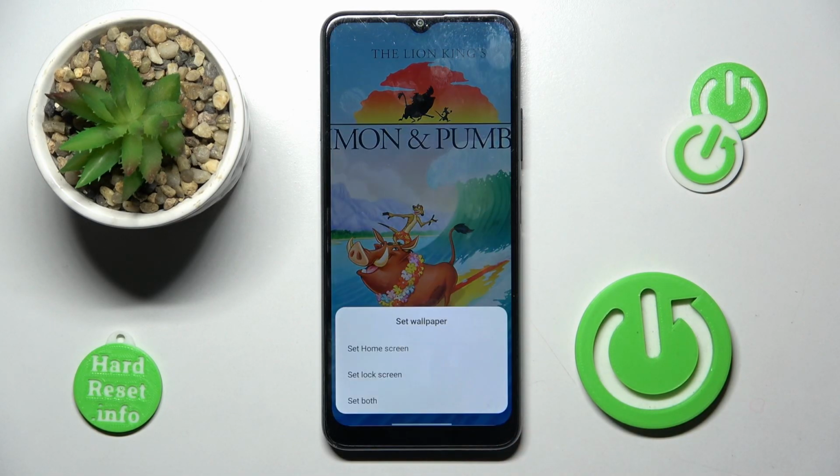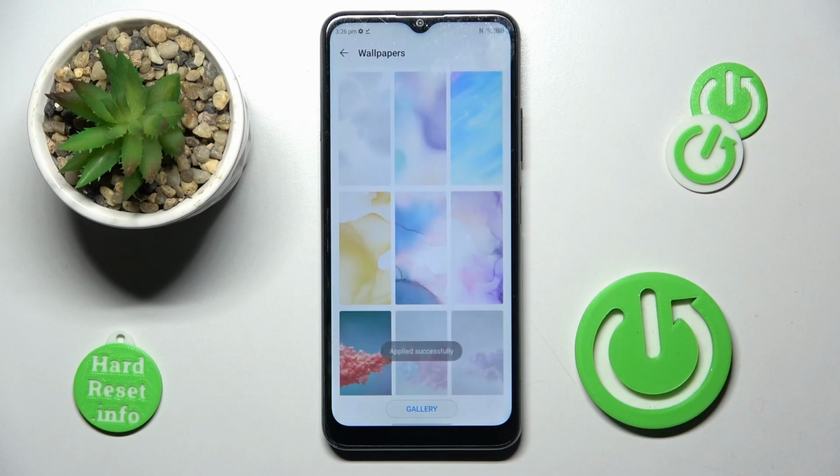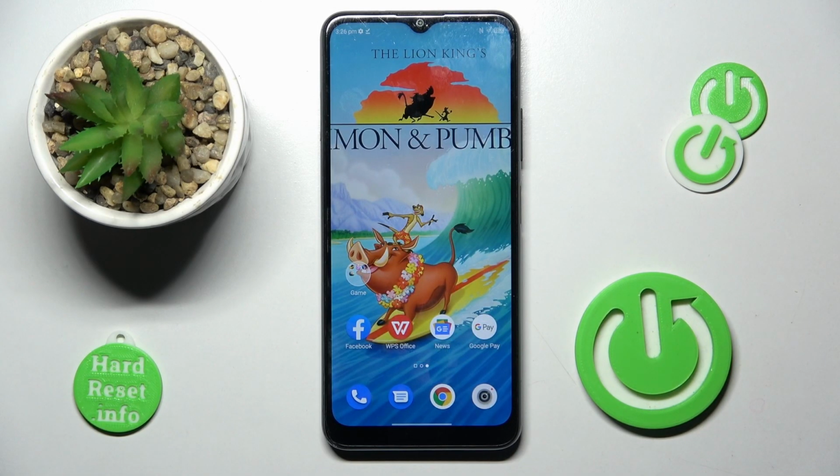And then click on Set As. You can place it as your home screen, as your lock screen, or as both, and I will pick this third option, which is Save as both, and as you can see, it has been applied. So that will be all.